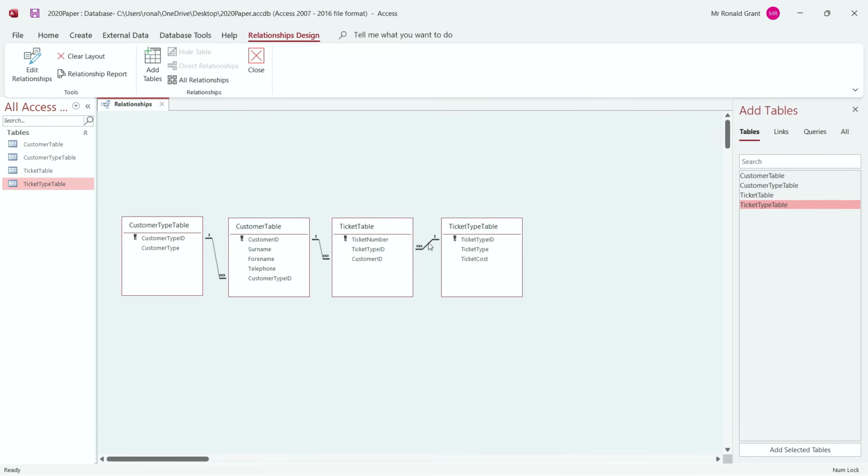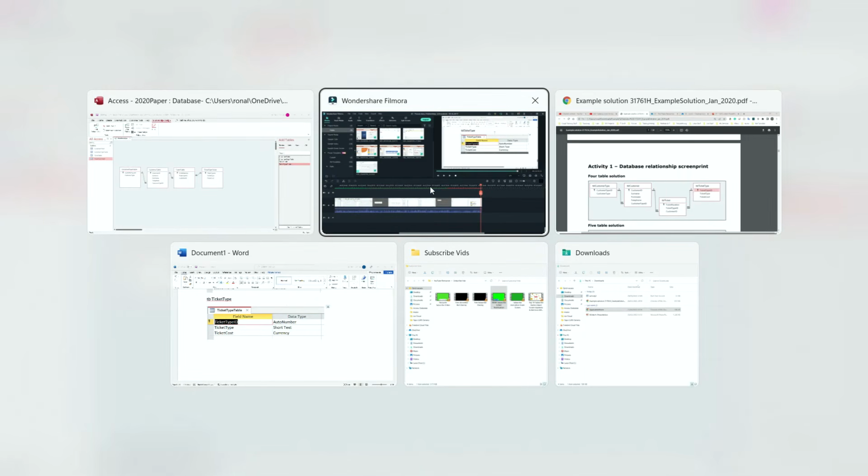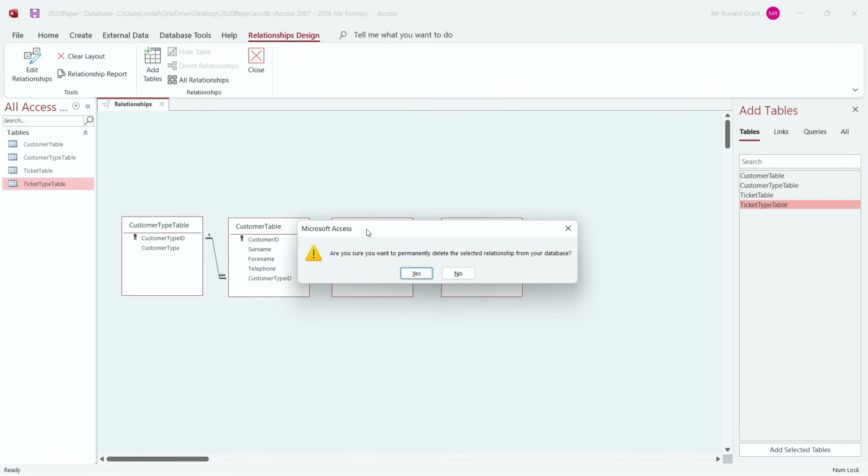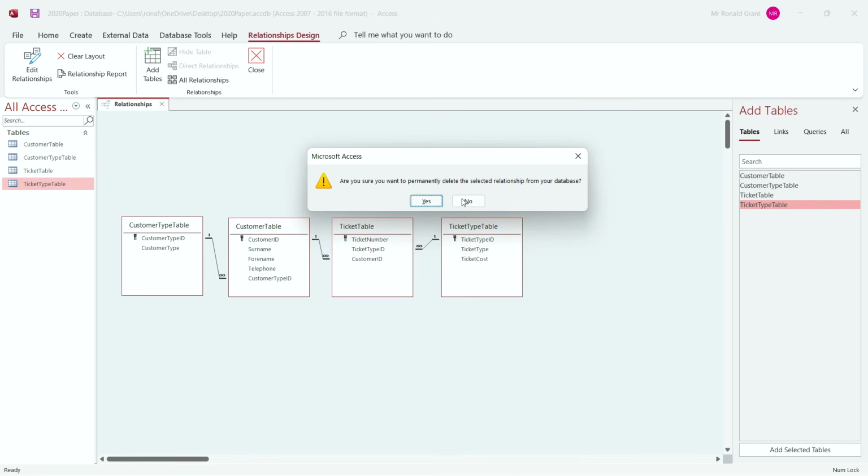2 ways we can delete it. I have it in the PowerPoint as well, actually. But let me leave that for now. 2 ways we can delete it. We can click on it once. Once it's highlighted like it is now, we can press delete on our keyboard and this message is going to come up. When this message comes up, because you want to permanently delete it, you click yes.